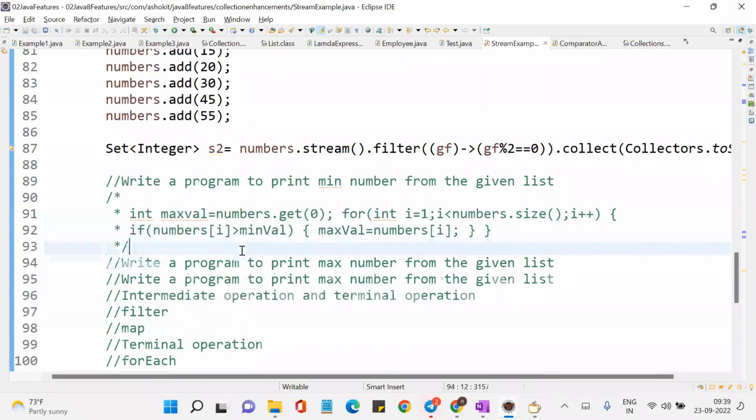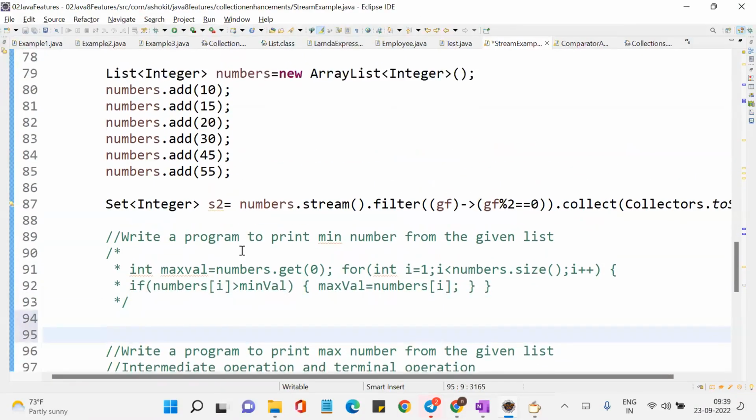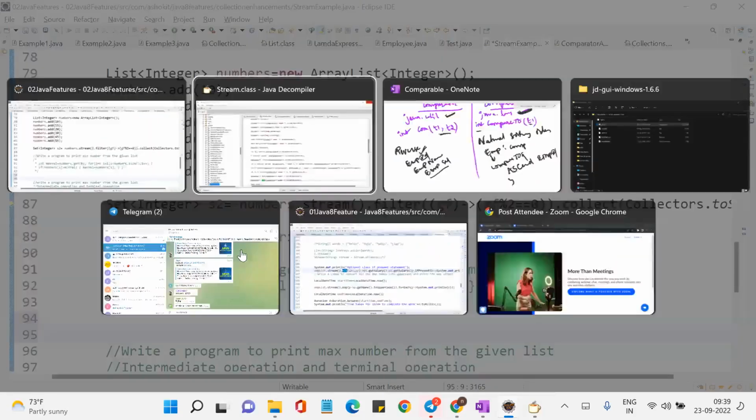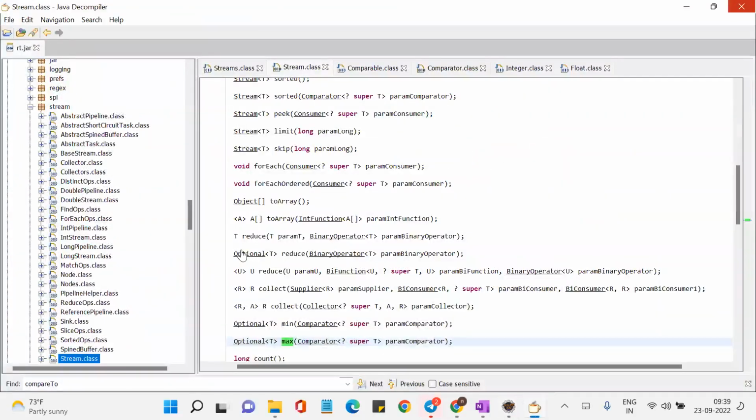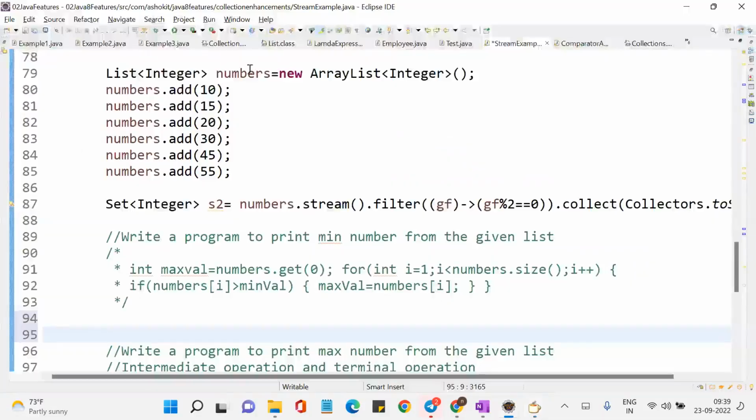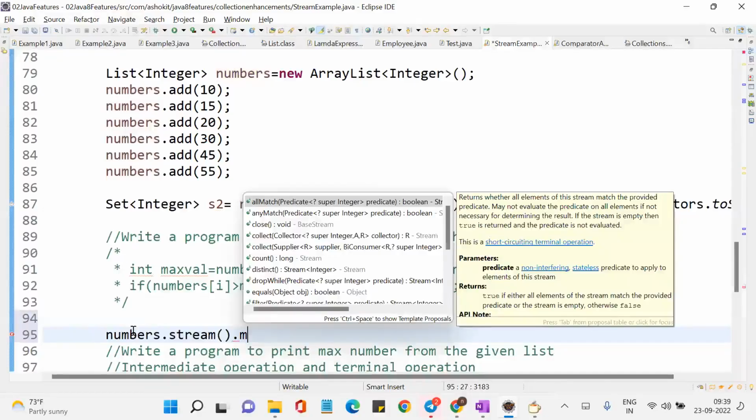Now let us write with a lambda expression. In order to write a stream program, in the stream API, I have a min method and max method. Now I want to use it. So these are present in the stream. Now from this collection, how can I create a stream? numbers dot stream dot. Now I will write min method, correct?